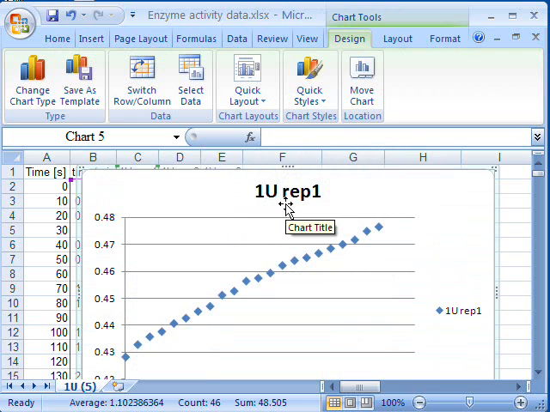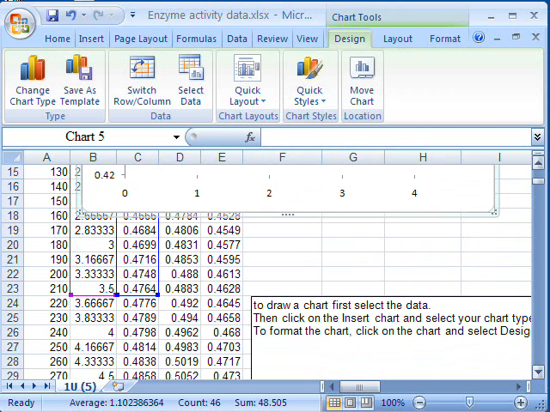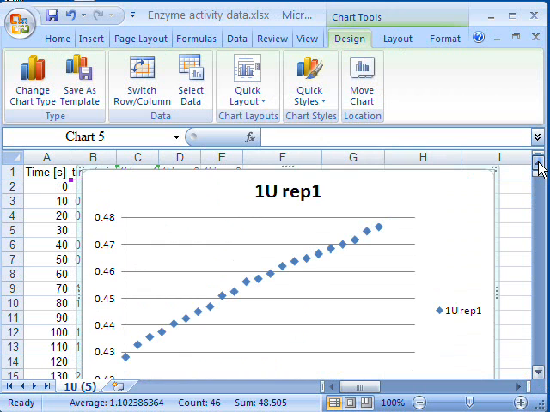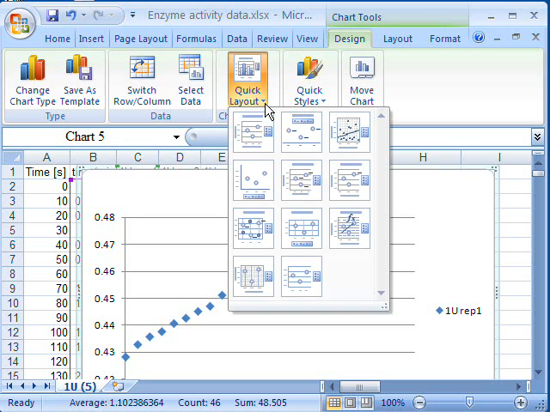You can see it has a title in it, but no x-axis or y-axis labels. So I need to add x-axis and y-axis labels. The way you select the x-axis and y-axis labels is to click on the chart and go to Design, Chart Layout, and select a design which has the format that you want.